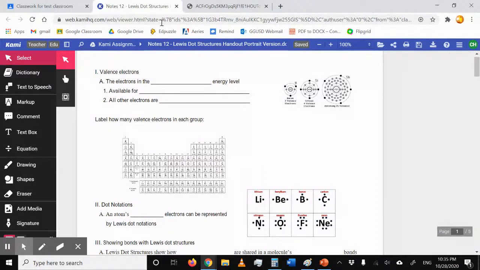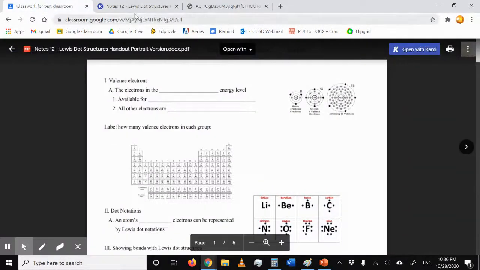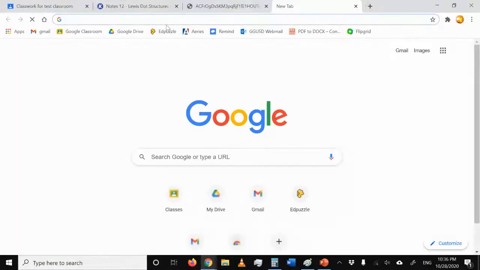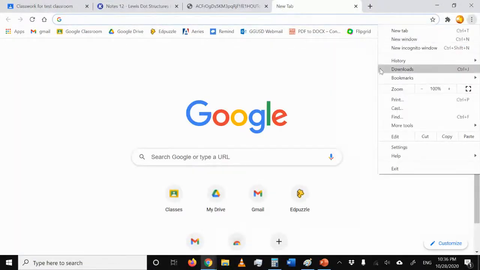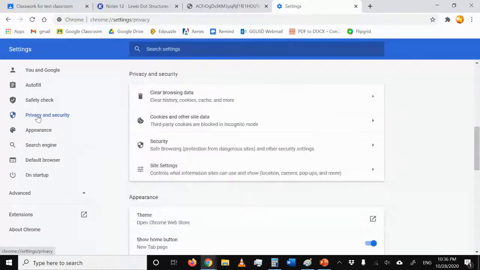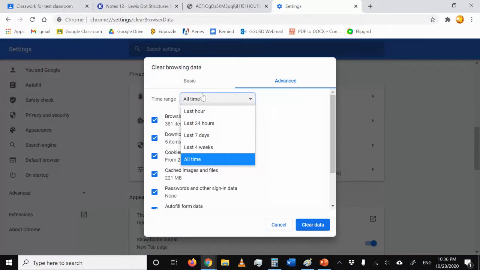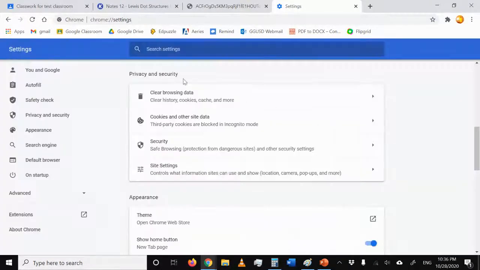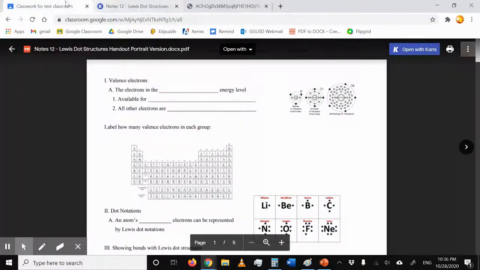By the way, if that doesn't work when you click on this, like this open with Kami, it means you need to clear your browsing history. So that means you go to settings and then privacy and security, clear browsing data, making sure that it's for all time, go to advanced and make sure you've selected all boxes. So anyway, that mentioned, you open with Kami.